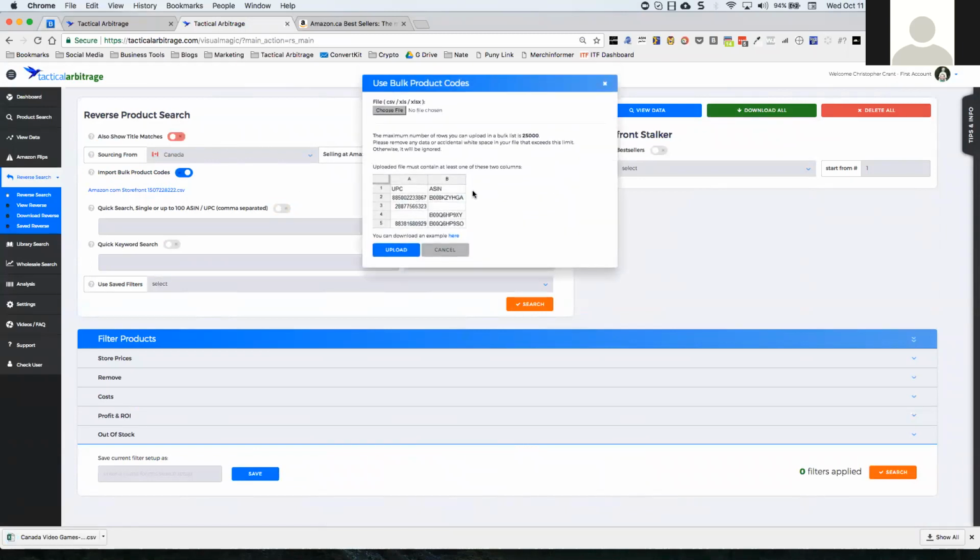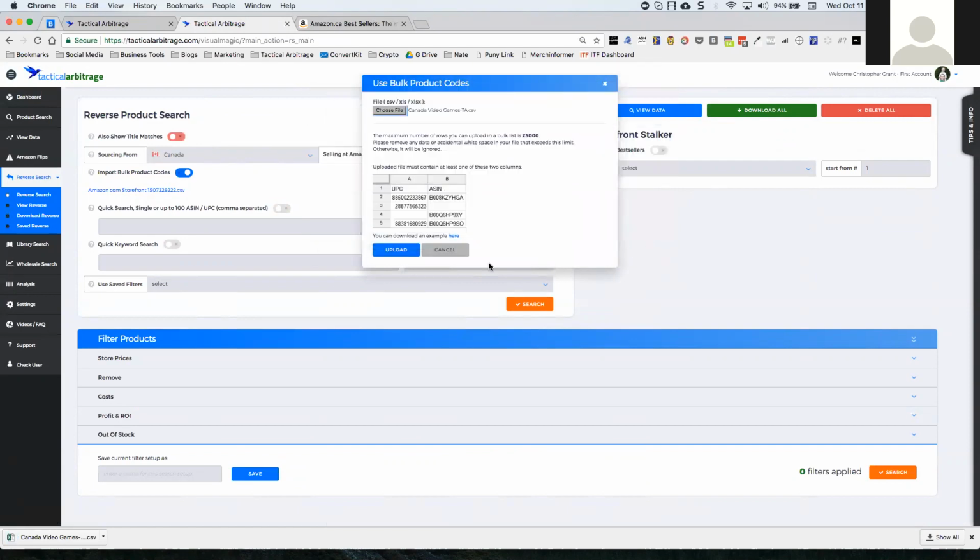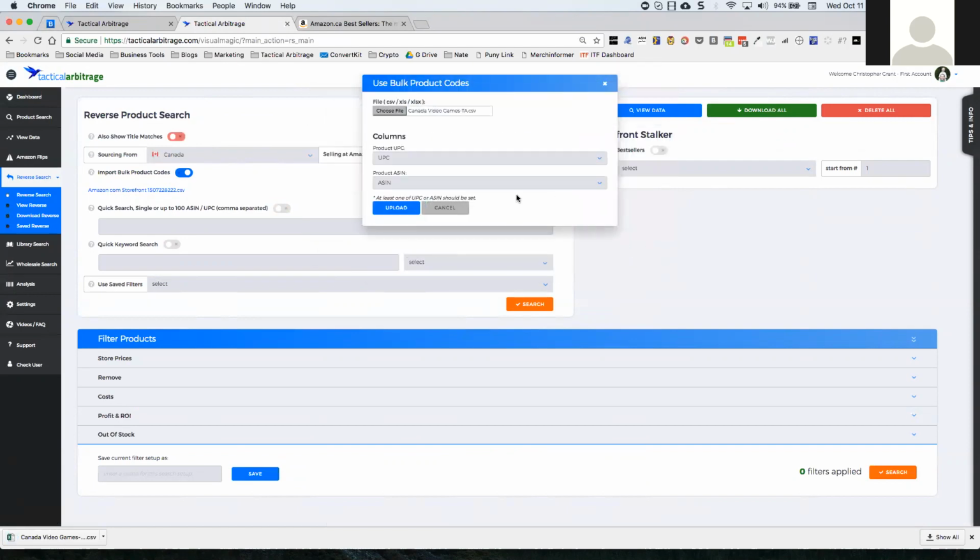Now, it's very much like uploading a bulk list like you used to have to do in the product search. You just choose the file, we go and find it, and as long as it matches, it will find everything for you. It'll find the UPC column, it'll find the ASIN column, and you can upload that.